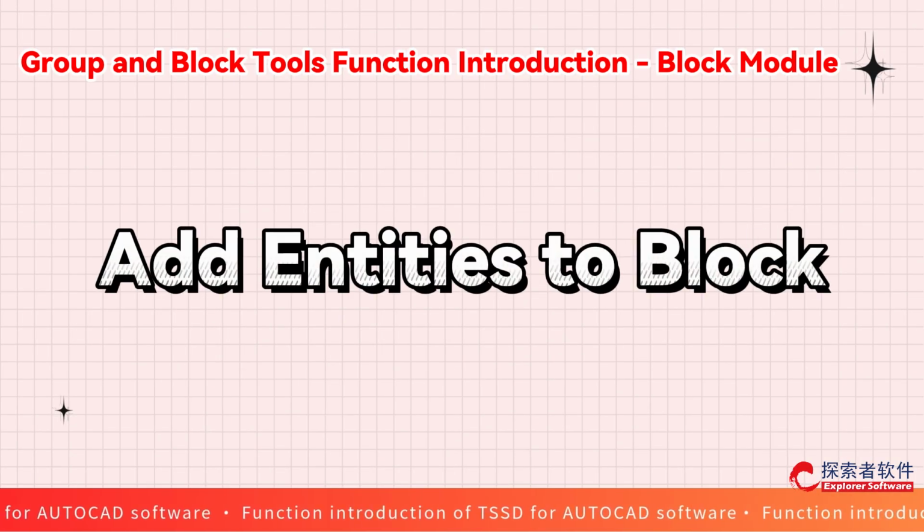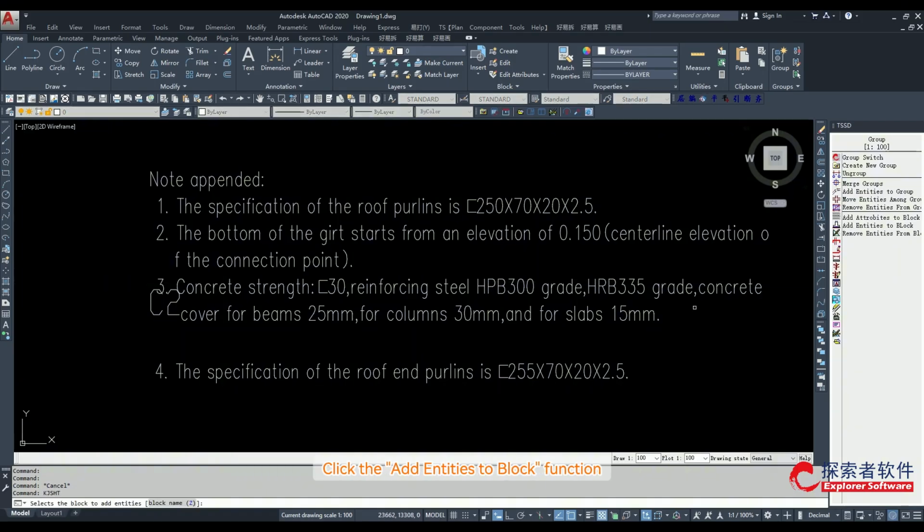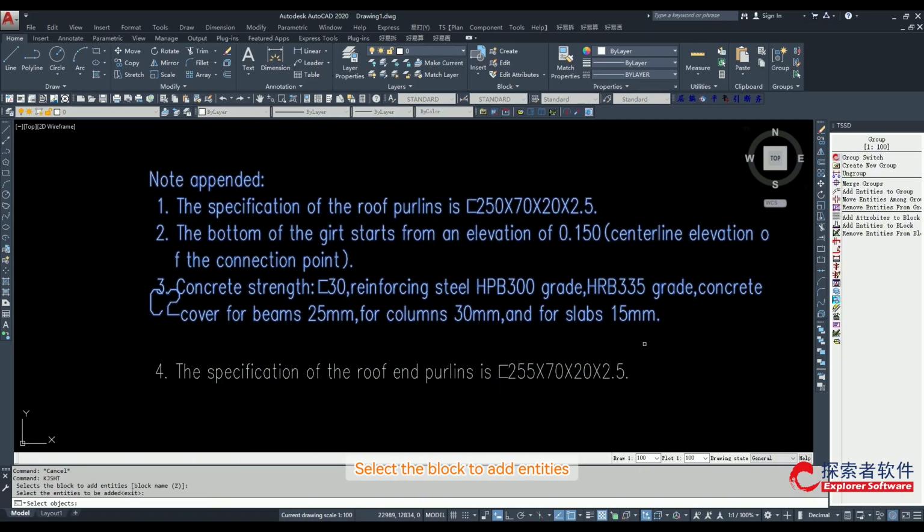Add entities to block. This command is used to add new entities to an existing block. Click the Add Entities to Block function. Select the block to add entities.